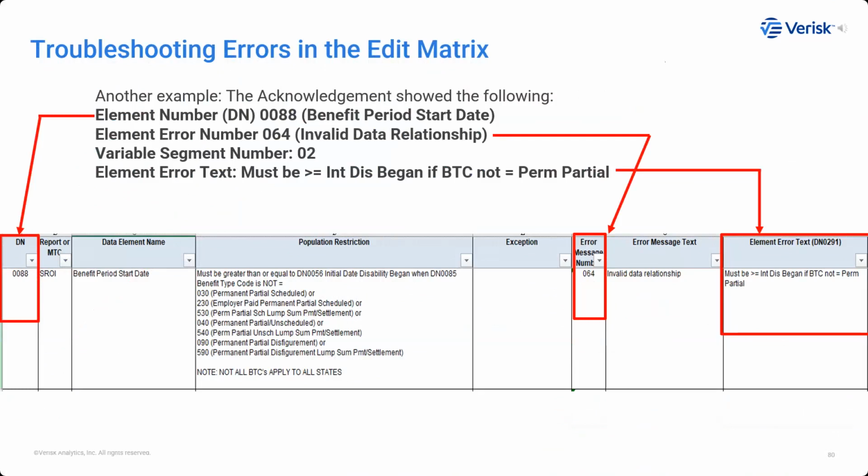The error for DN0088 is in variable segment 2, the second benefit segment sent. The error says that there was an invalid data relationship. However, that information isn't clear enough to explain what's wrong. So you look at the element error text for further clarification: must be greater than or equal to initial disability begin if BTC not equal to perm partial.